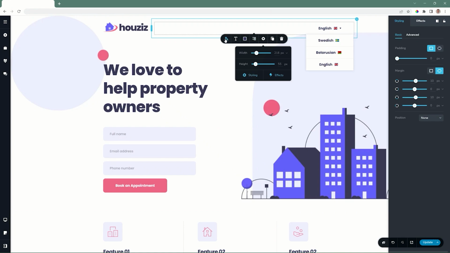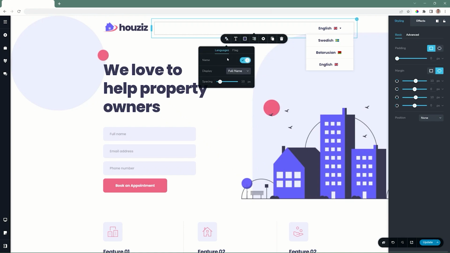For the settings itself, we go all the way to the left. Choose whether you want to display the name or only a code of the name. And then you have spacing between the flags and the name. The flag can also be deactivated. And then you have settings for the size, and the spacing remains here.